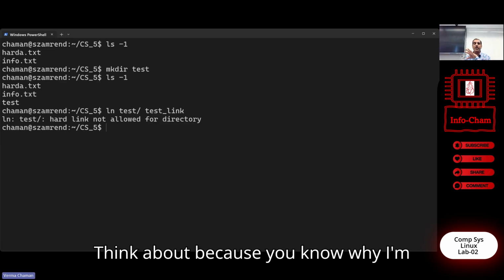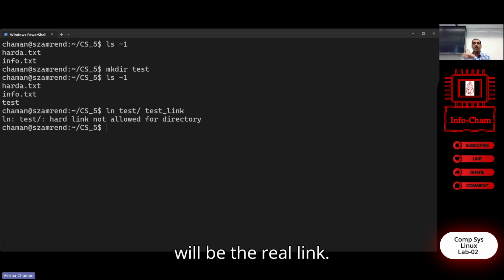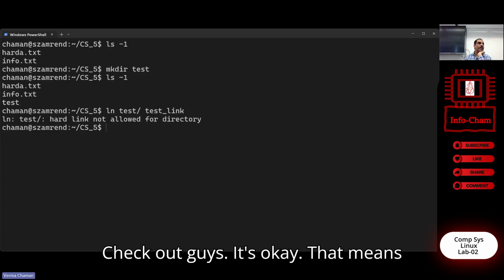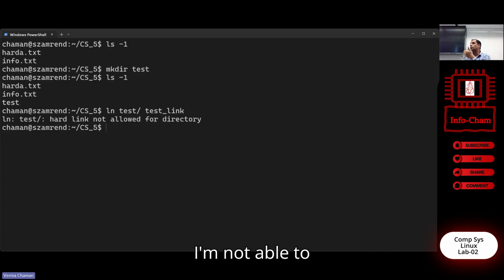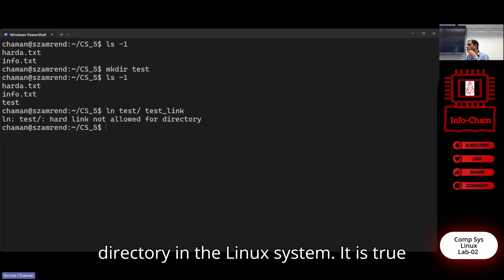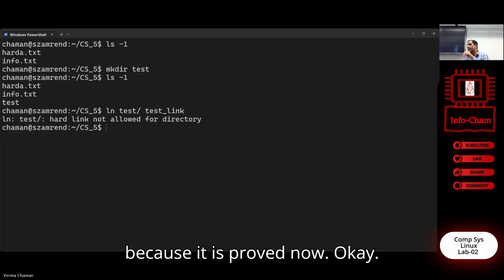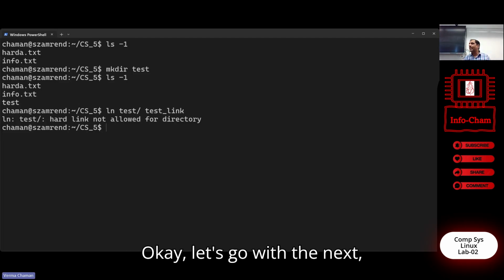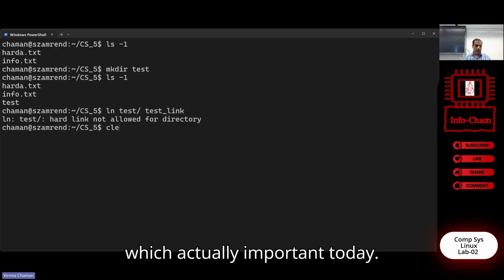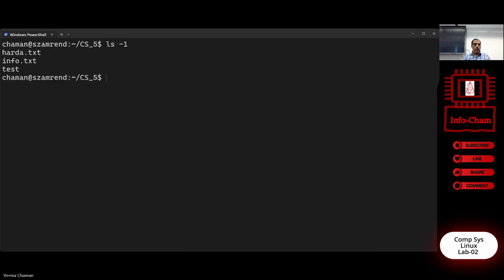Think about it, because you know why I'm telling you this difference: the next topic will be the real link. Check it out, guys. It's okay. That means I'm not able to create a hard link of a directory in the Linux system. It is true because it is proved now. Okay, let's go with the next, which is actually important today. So now let's see what we can do here. This time, try to create a real link actually. So let's see.